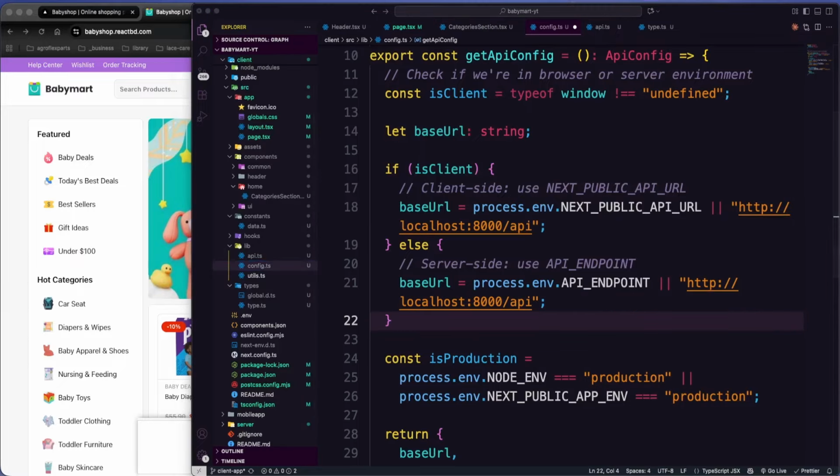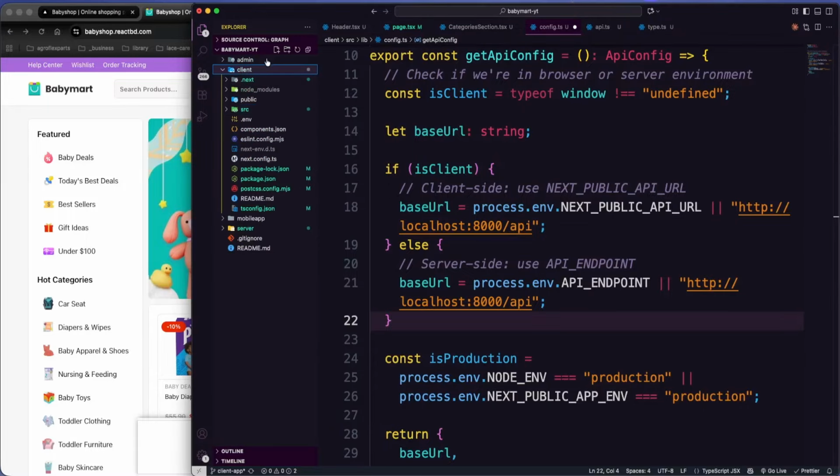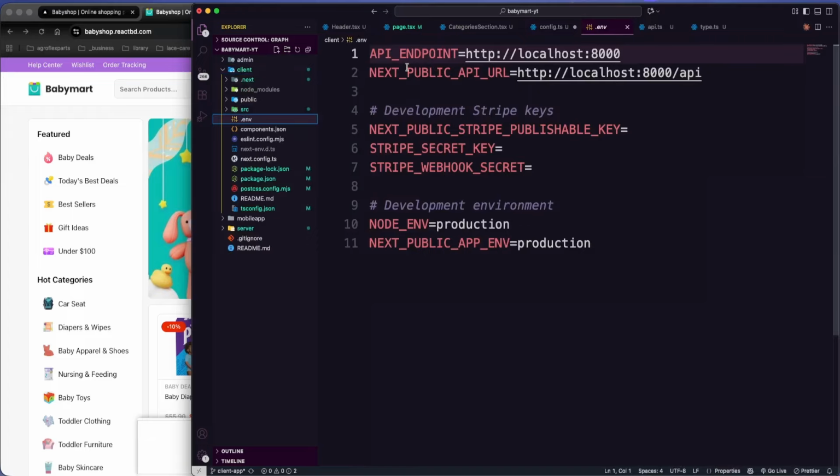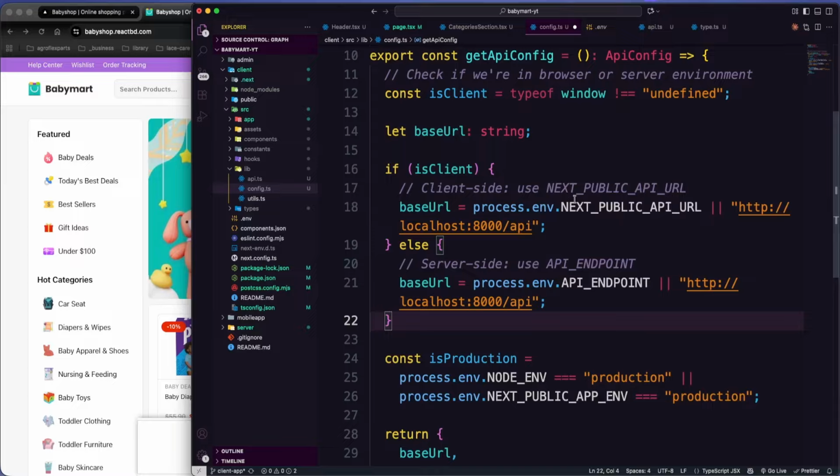So what we can do right now, especially here at the root of our client, there is the ENV. Okay, it's right here. So you have the API endpoint, we have the API URL. So this is going to be focusing especially on there. So that's what we are talking about. So this is meant to be in that way.